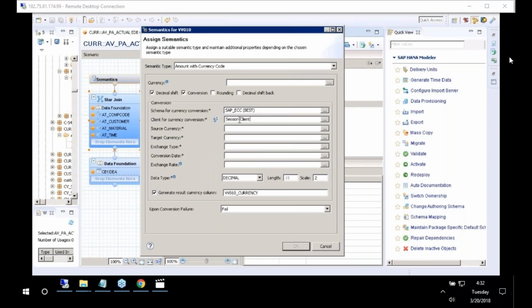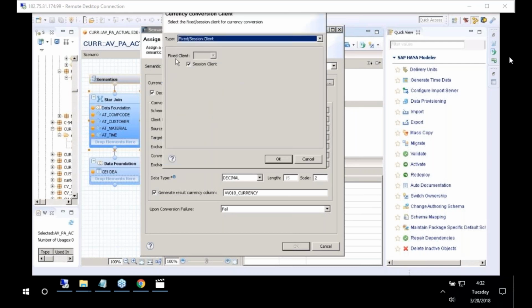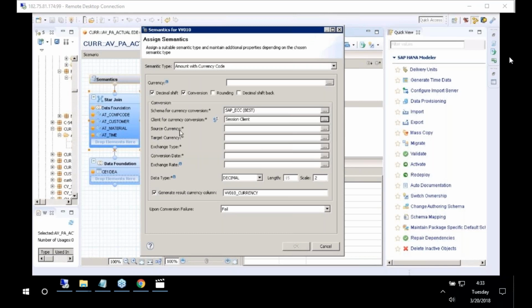So how do you know whether it is a session client or a cross client? Please see participants. Click on this. If you want to give a fixed client, you can give a fixed client over here. Just type 800. Or if you want to give a session client, it can recognize dynamically. How can it recognize dynamically? This is already hard coded at the user level. So click OK. Source currency. So what is my source currency? From which column are all the incoming sources coming from?